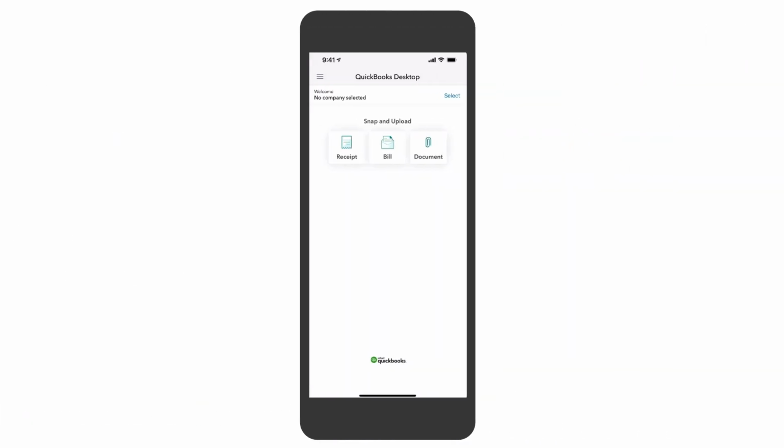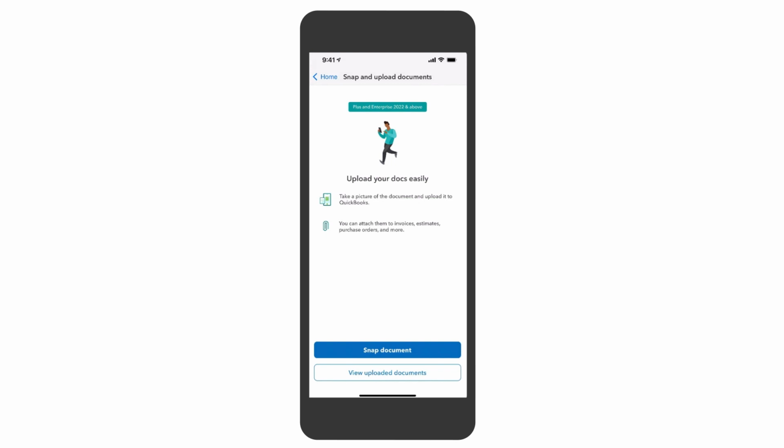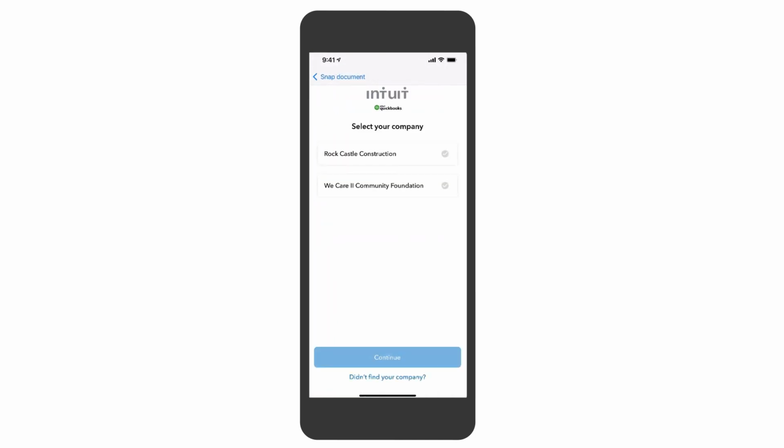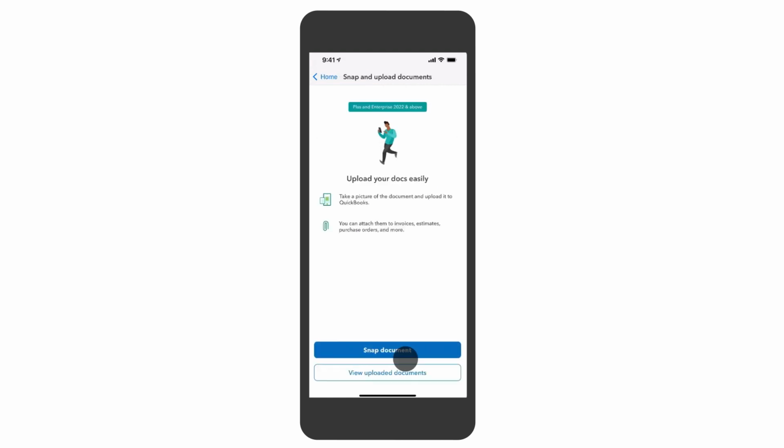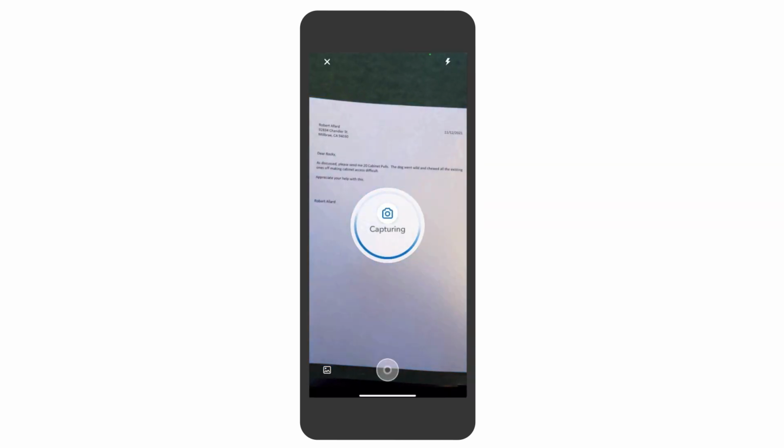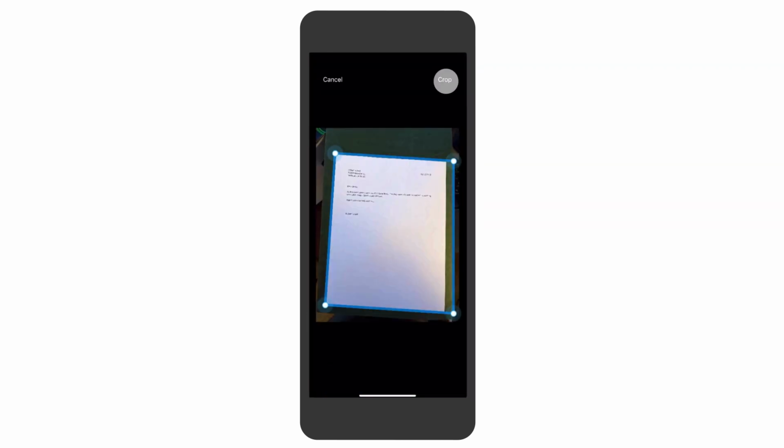Your QuickBooks Desktop subscription comes with a mobile app you can download from Google or Apple app stores. Once you sign into the mobile app with your Intuit account, you'll see an option to snap and upload documents on the home screen. If you have more than one company, select the one you want to snap and send documents to. Take a picture with your camera or select the doc from your gallery.